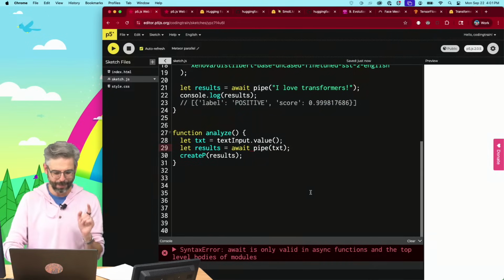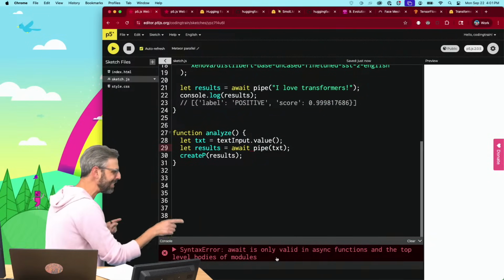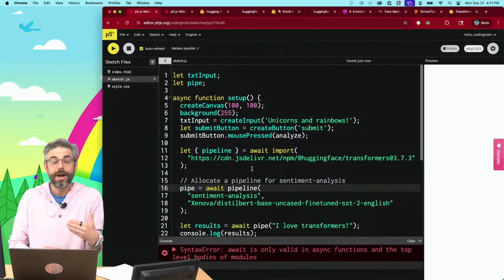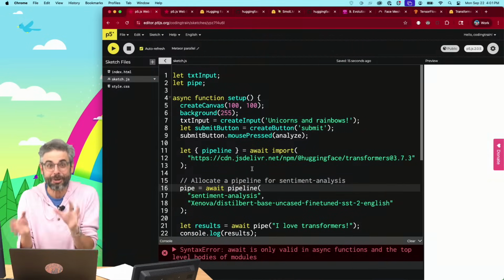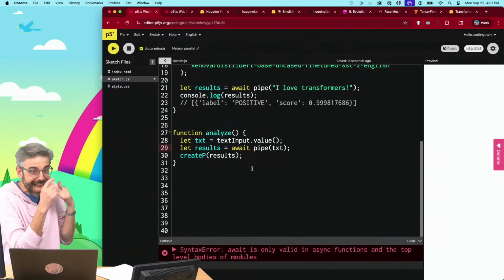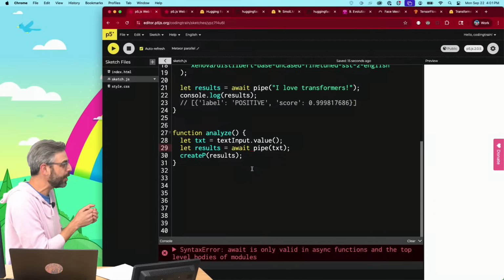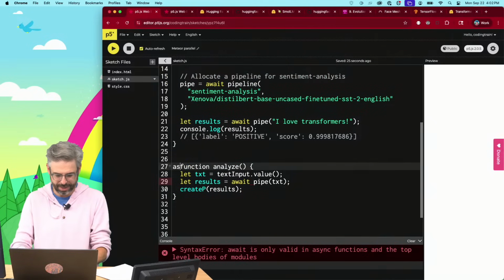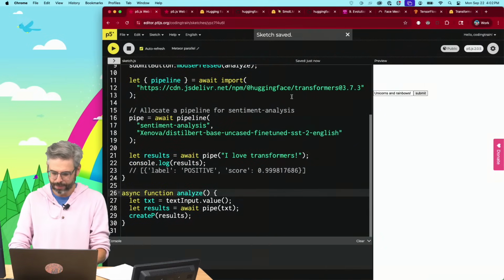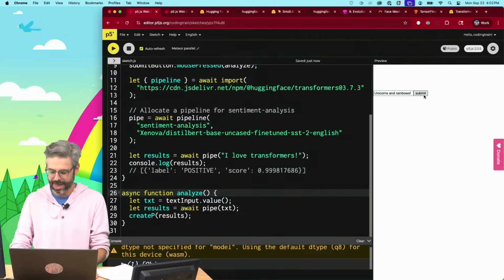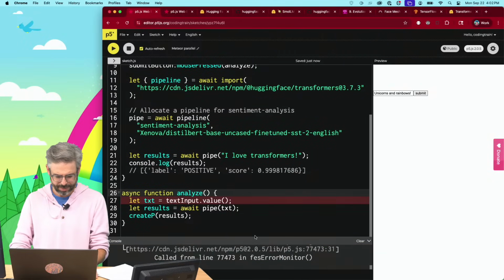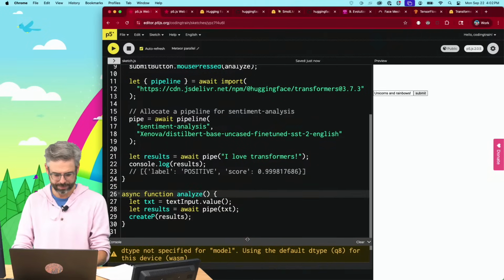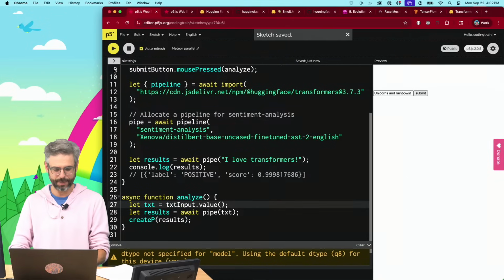But we've still got a problem. Await is only valid in an async function. So setup is not the only function that could have a promise being fulfilled inside of it that you're waiting for. So anytime you write any function anywhere in your code that is going to use the await syntax, you've got to label it as async. So I'm going to add that in here. And now I'm pretty sure that I can hit submit. And what did I get wrong here? Oh, text input. I called it txt input.